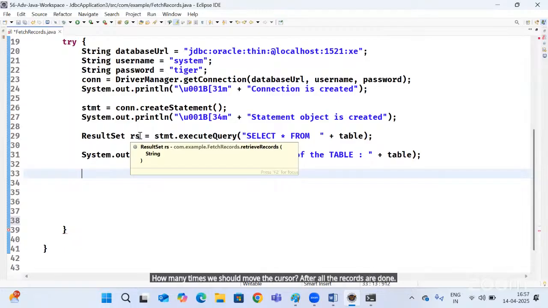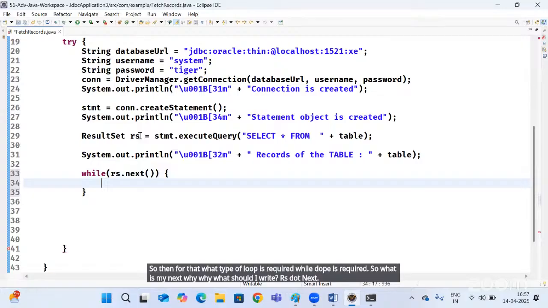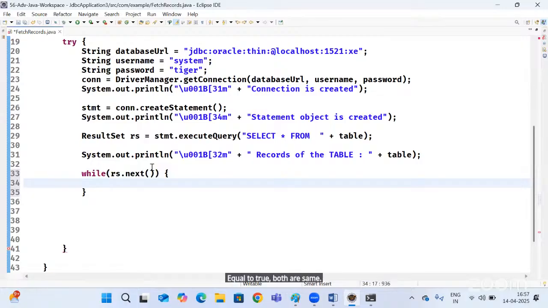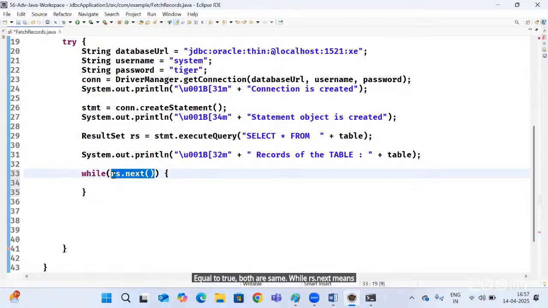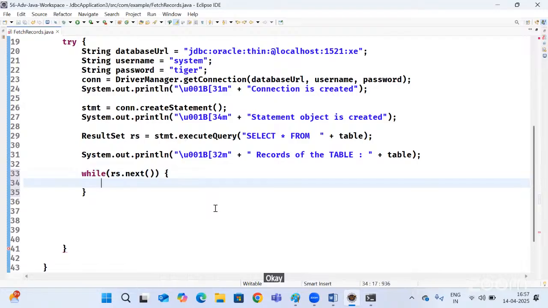So for that, what type of loop is required? A while loop is required. So what is my next step? While, what should I write? rs.next(), equal to true; both are the same. While rs.next() means it is going to be true, right? Suppose it is false, the loop is terminated. So is writing equal to true compulsory or optional? Optional. Okay, I got the while loop.